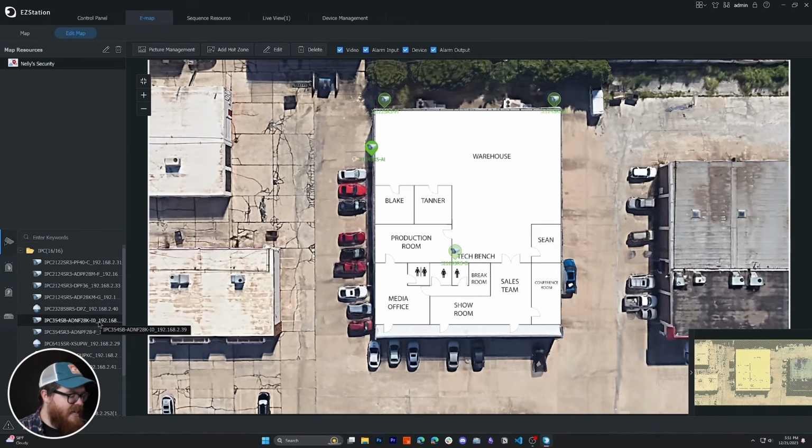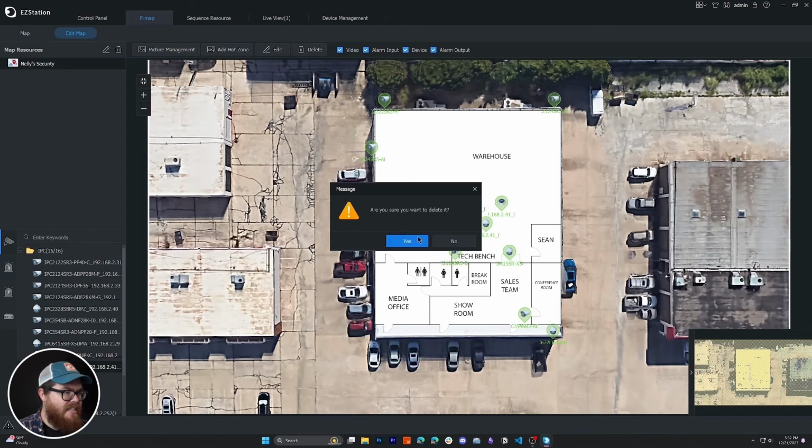But we've got .39, which is our production room. We've got .47, which is our sales team camera right about here. We've got .29, which is our warehouse right above the entrance. We've got .168, which is our parking lot down here. And we've got .41, which is our warehouse fisheye. And it's all right about there in the middle. Let's delete most of these, except for the fisheye.